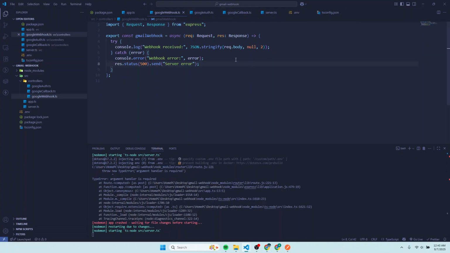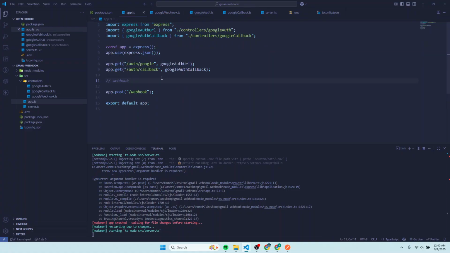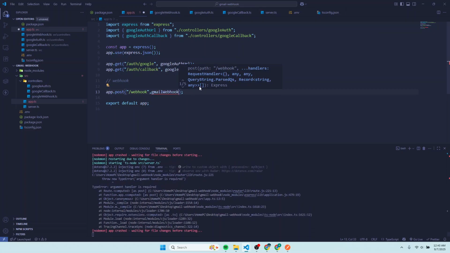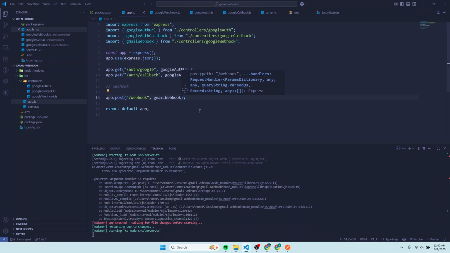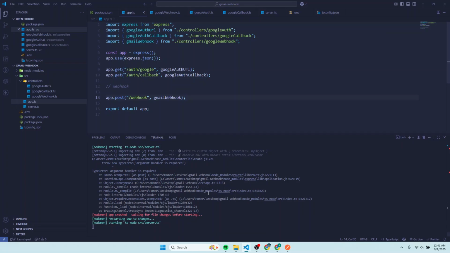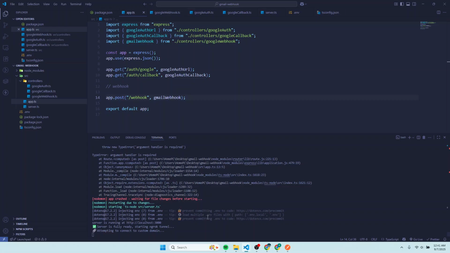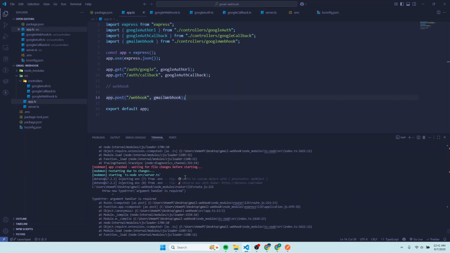So I'll need to now give this function to the route here. Of course, I need to import it. That's why you see a lot of errors down there. Let's wait for it to restart. So that is fixed.